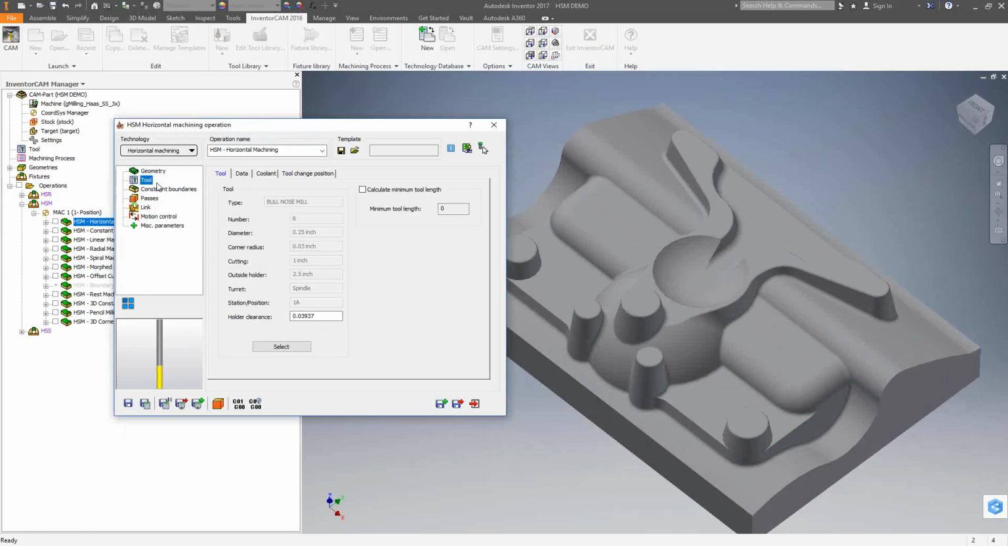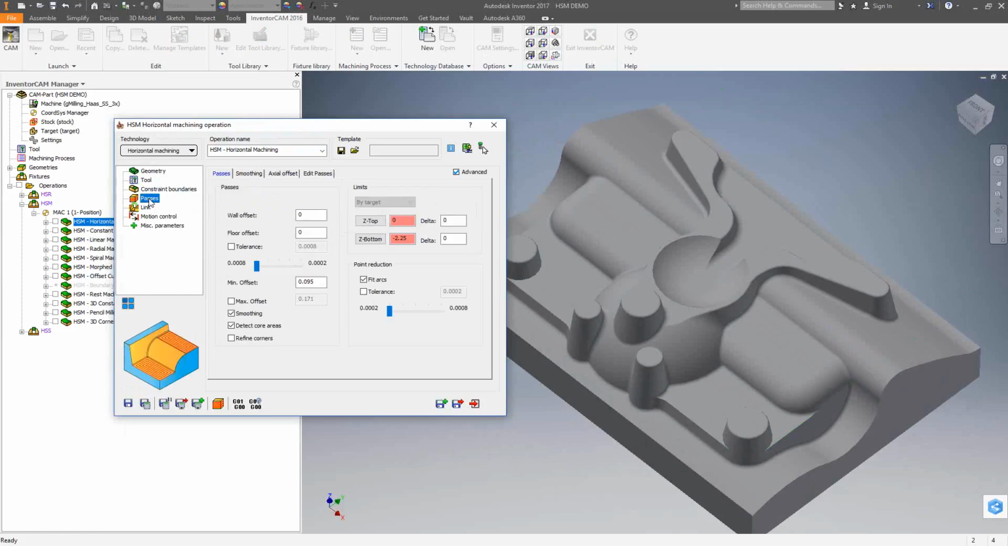In this case, we choose the tool. Now with HSM, you can use any type of finishing tool you want. You can use a ball nose or a bull nose. We'll go straight to passes.